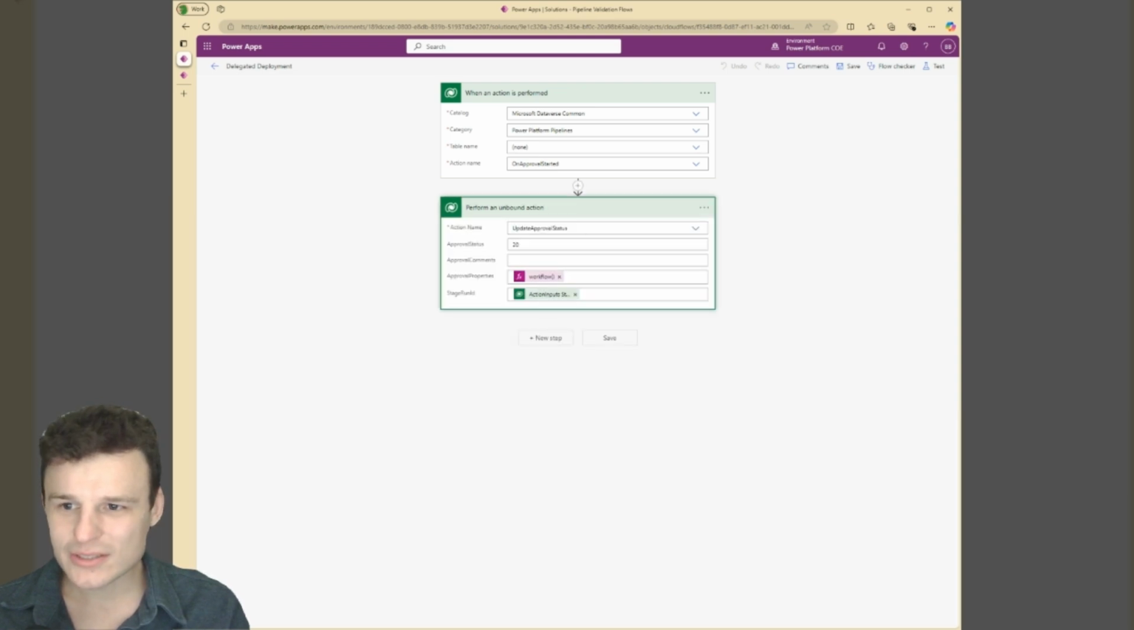And then all you're going to do is perform this unbound action. You're going to set the approval status to true, put in the workflow as the approval properties, and then the stage run ID as asked for. What this does, and what's really cool, is when you see the owner of all those assets, as long as you're the initial person to deploy, you don't have to use PowerShell to update the owner. It will just appear as the service principal because the service principal is actually running and handling your deployment, not the user.